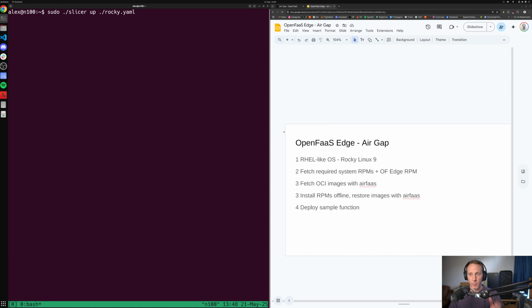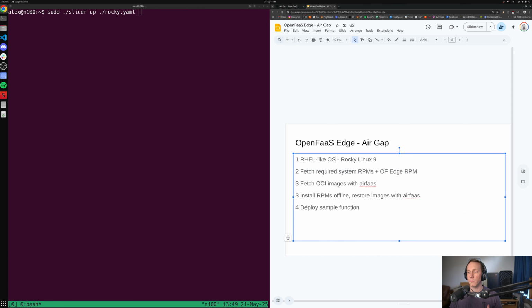We are going to be installing OpenFaaS Edge into an air gap. And in order to do that, we need to prepare, first of all, a couple of VMs. One will be online, running Rocky Linux. So it's meant to be a RHEL-like system that supports RPMs. Then we're going to have another system that will be offline after we've copied some files in.